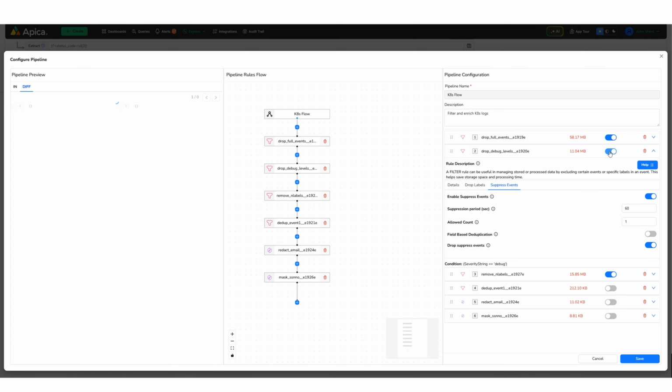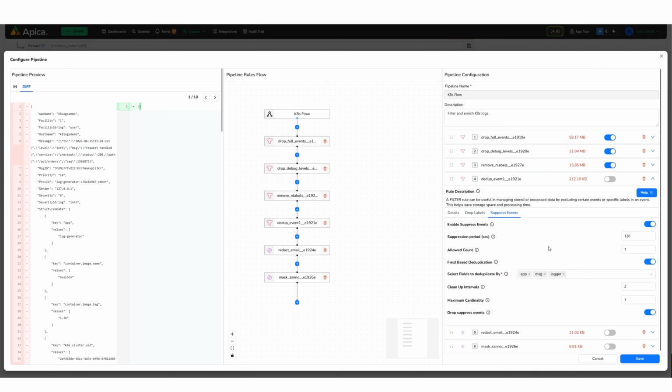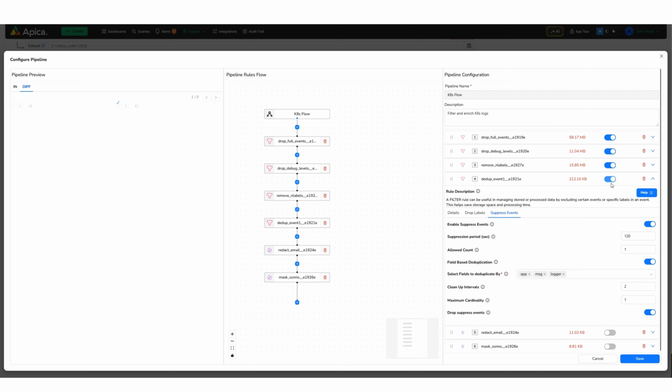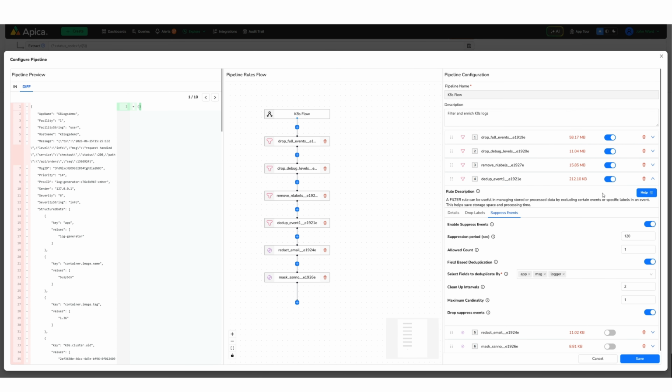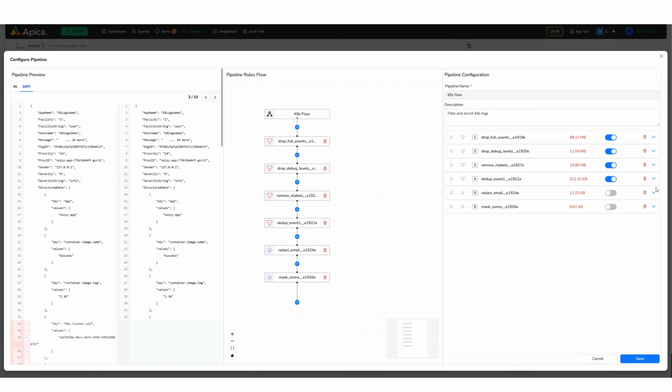We can also deduplicate events based on fields like application, message, and logger. This is especially useful during error storms, where the same issue repeats over and over again. Instead of indexing every duplicate event, Flow can keep one event and preserve the count, so we still know how many times it happened without storing every single copy.